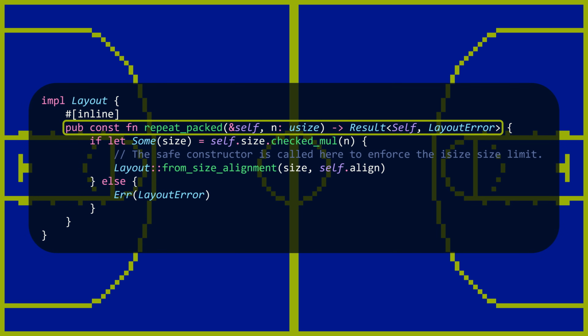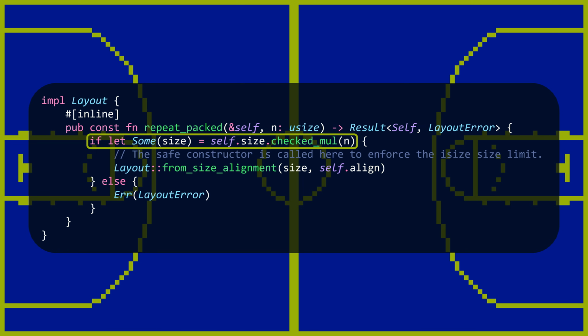This method takes a reference to self and a usize n and returns a result composed of a Self and a LayoutError. We pattern match on a checked_mul between self.size and n. This method works like the rest of the checked number methods we've seen, returning the product of the two numbers on success and None on failure. How does checked_mul work?